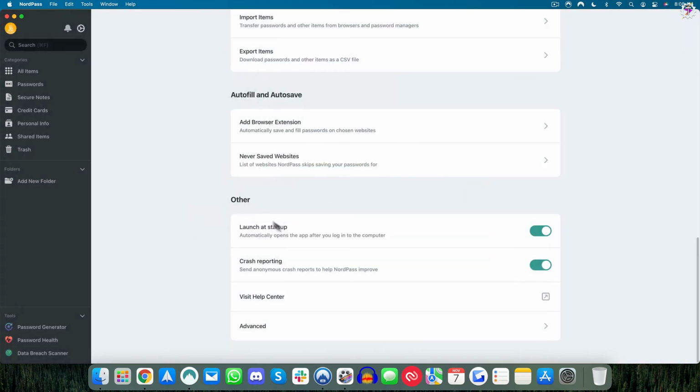Now, under the Other tab, I would make sure that Launch at Startup is checked, so Nordpass automatically is open and ready to go every time you boot up or restart your system. This is more of an ease of use and ease of life feature within Nordpass.